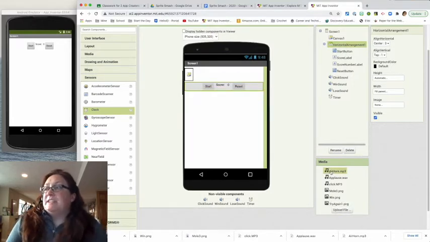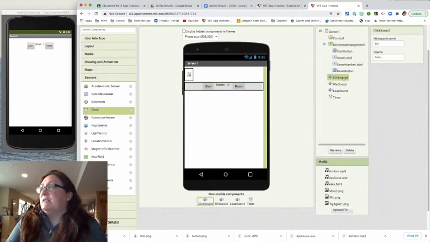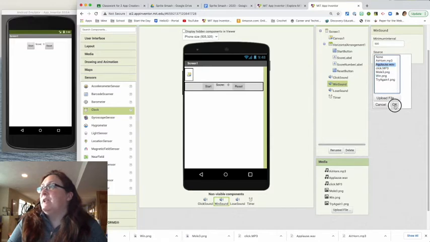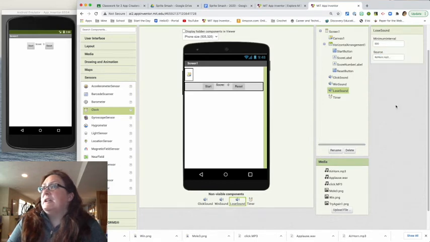Okay, so now you can see I have my 3 sounds and 3 images all uploaded. The click sound should have the source of click. The wind sound should have the source wind. Nope, where is it? Applause wave. And the lose sound should be the air horn. There it is. Okay, so now I've got all that set.